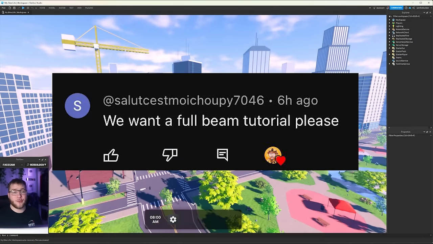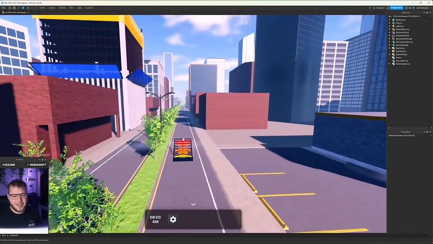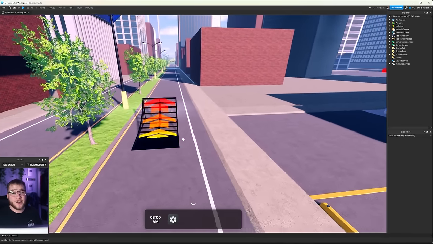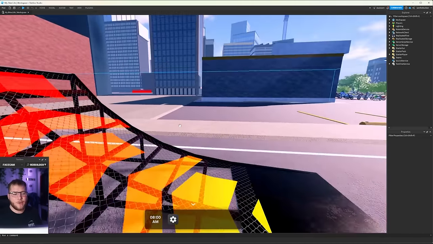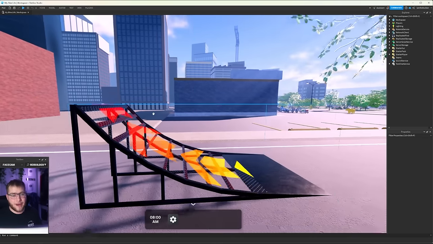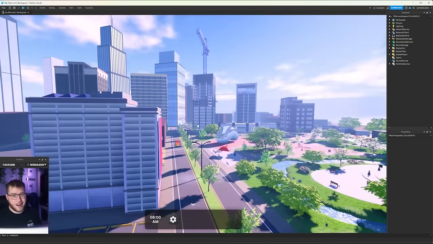Today we're gonna have a full tutorial on Roblox beams. Ever since I made a video creating the ramps for the dream game, aka these bad boys right here, a ton of people have asked how I made these arrows on it and how this beam is curving with the ramp. We're gonna go over all of that right now.